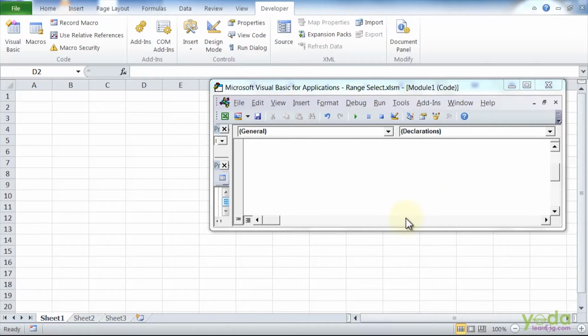Hello, greetings everyone. In our earlier video, we saw how to select a specific range. In this video, we will see how to select the row and the column within a defined range. First of all, we will see how to select a row with the help of a VBA code. We will also see how to select a column with the help of a VBA code.